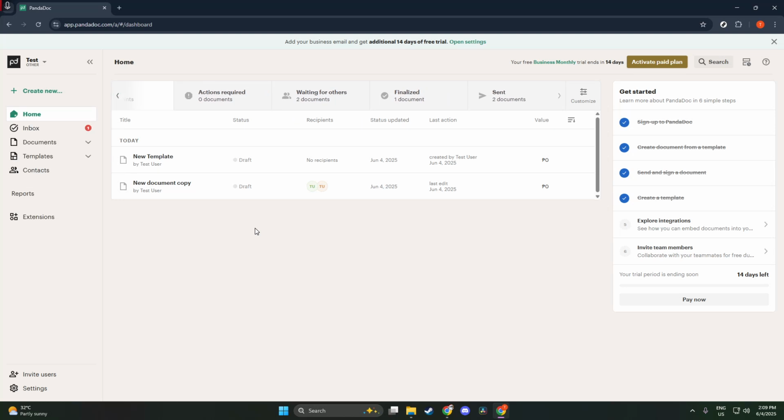In today's video, I'm going to teach you how to manage documents in Pandadoc by expiring or deleting them. Whether you're trying to prevent a recipient from accessing a document or you simply want to tidy up your document list, I'll guide you through these processes with ease. So sit back, relax, and let's dive in.